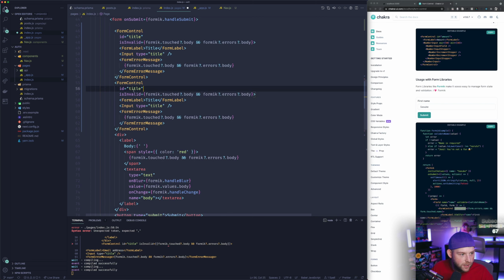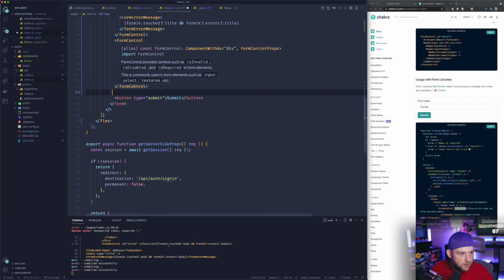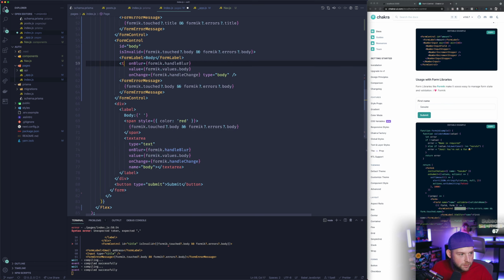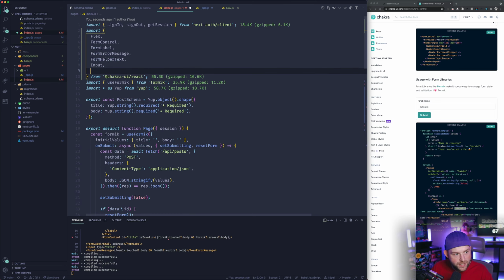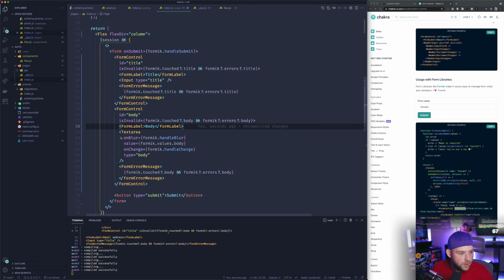We can just paste this. And this is going to be body. These need to be title, body. And then we can remove this. We still probably need to pass in these things. This is going to be text area from Chakra. Now we can remove this. Make sure we are importing text area in. And then, of course, we also need this up top in our input right here.